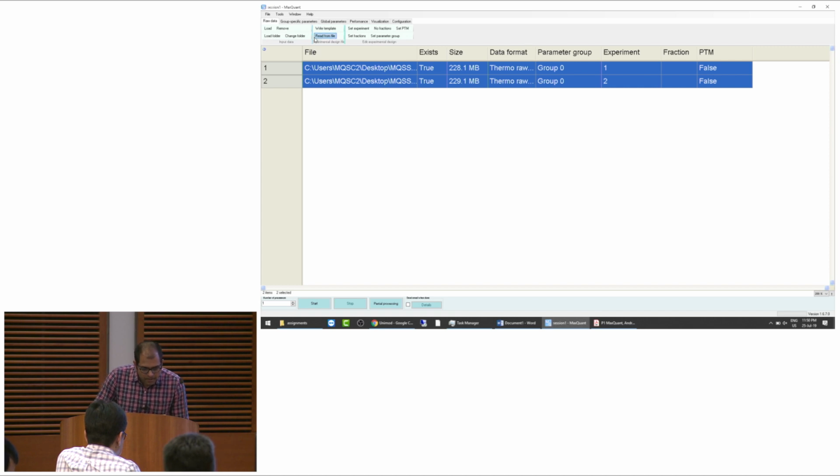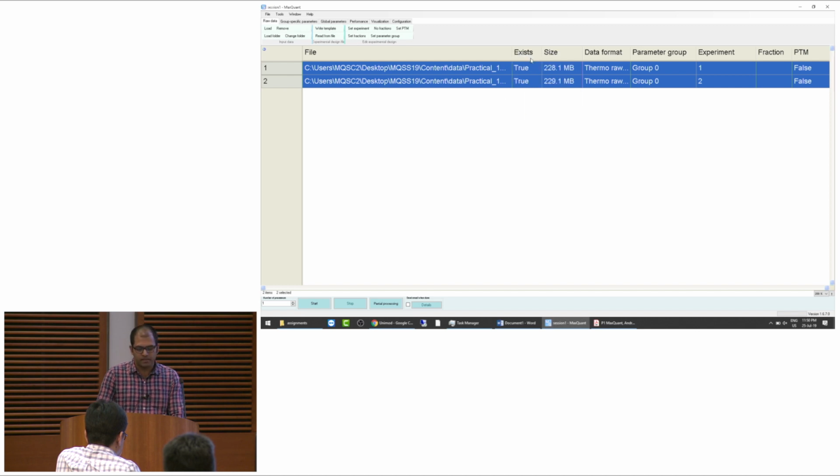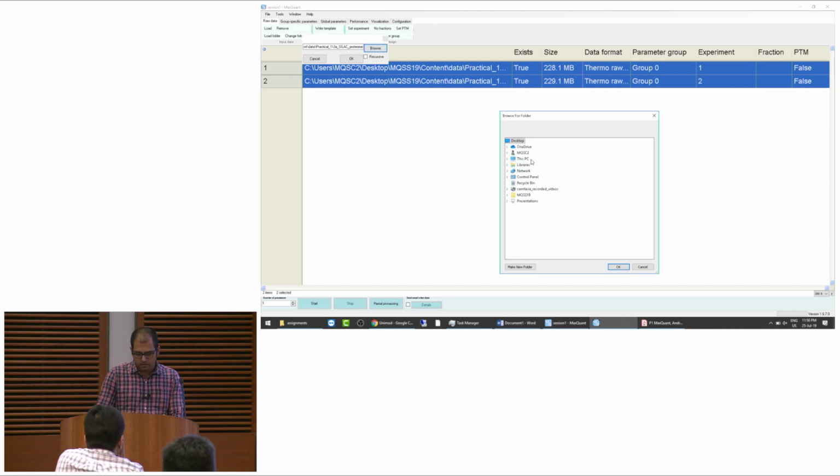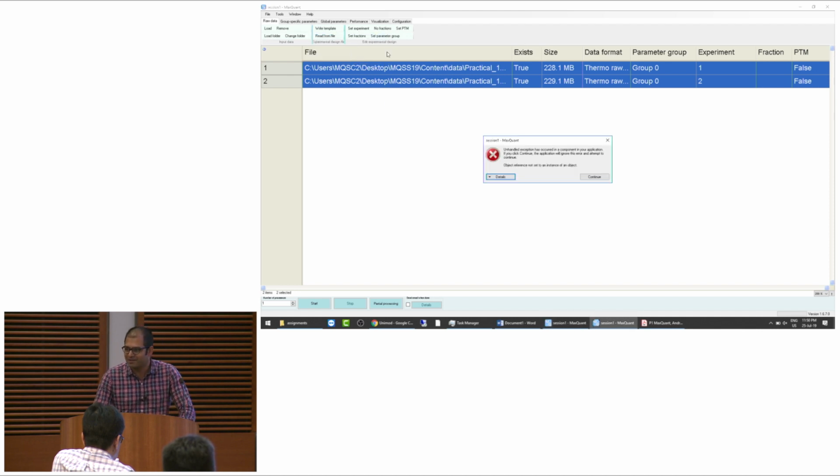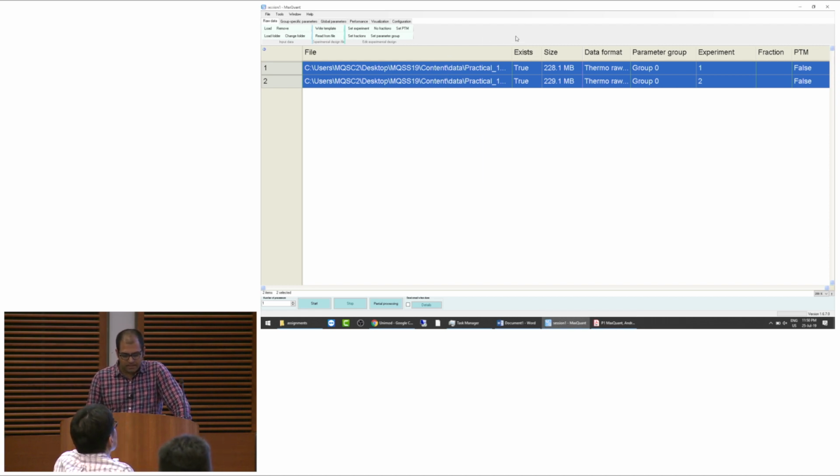Good. So in case the files have been moved, then what happens is the exist value would be false, and then we just have to select this change folder and look for the folder and then select the folder. So let's say for now I say this is in desktop. I never did that, so. Okay, yeah, so it's like this. And when it is false, because it's not existing in the folder, you can go and select the particular folder where the files are.